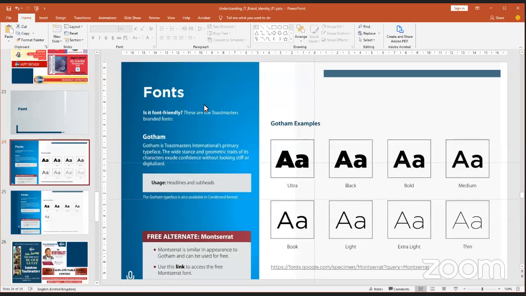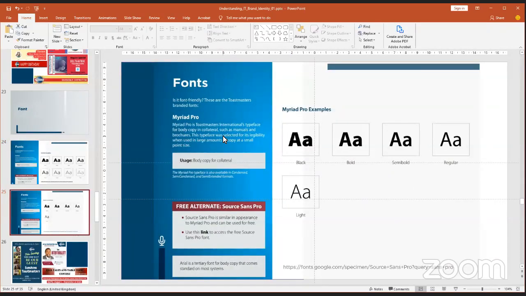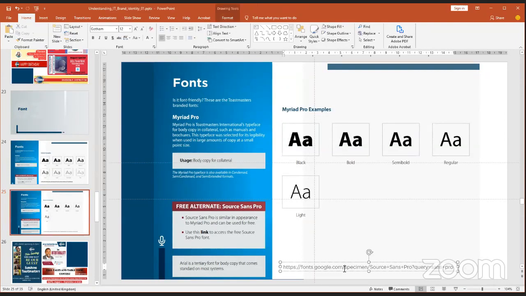It comes shipped on every laptop, as one of the fonts. But in case you don't have it, there's another free alternative called Sans Pro. I have a link to it here. It's a Google font I'll share later.